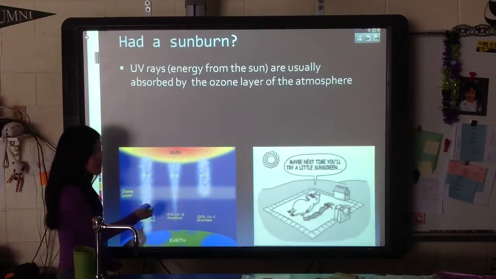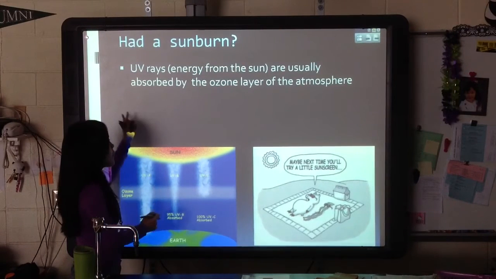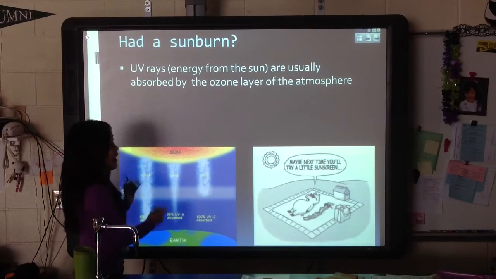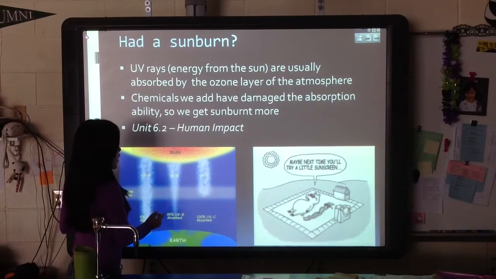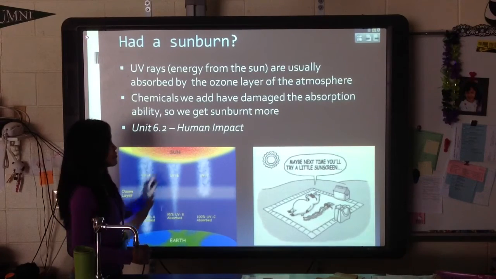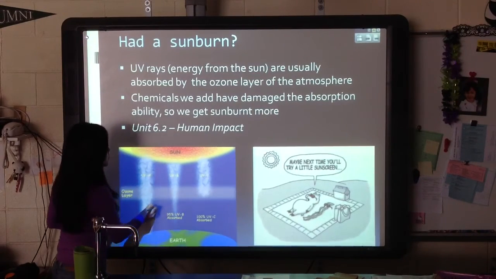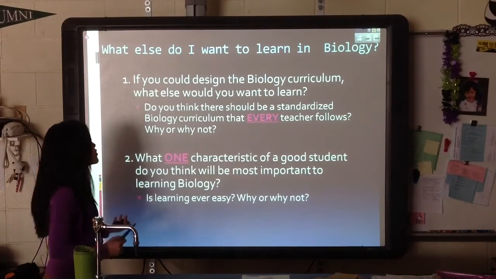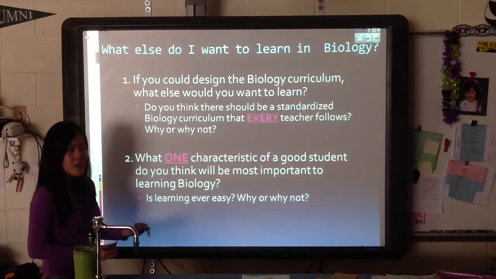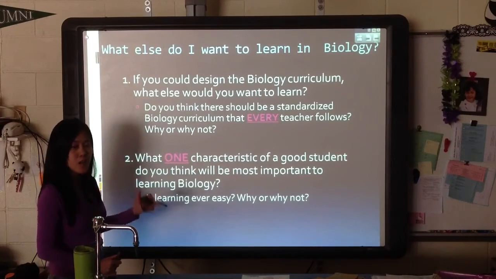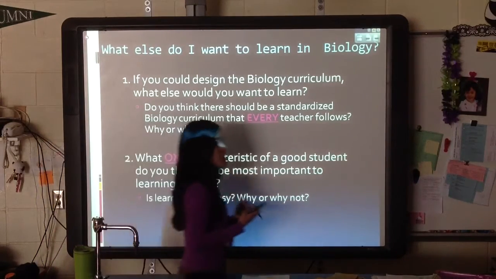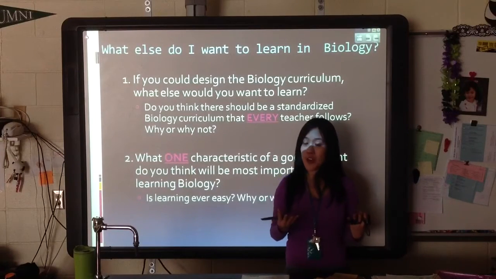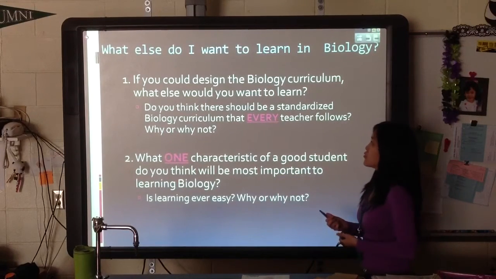Have you ever had a sunburn? Well, we're going to be talking about UV rays and how the way we've treated our environment can relate to skin cancer or sunburns. So all of these different things are what we're going to be learning in this class and how they relate to us. We'll talk about the main topics in biology and then link it back to you and hopefully make it really meaningful to you.